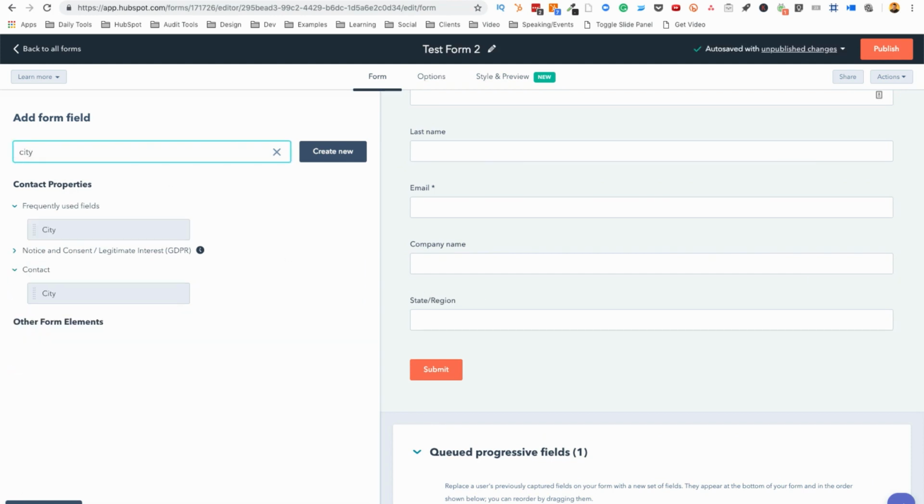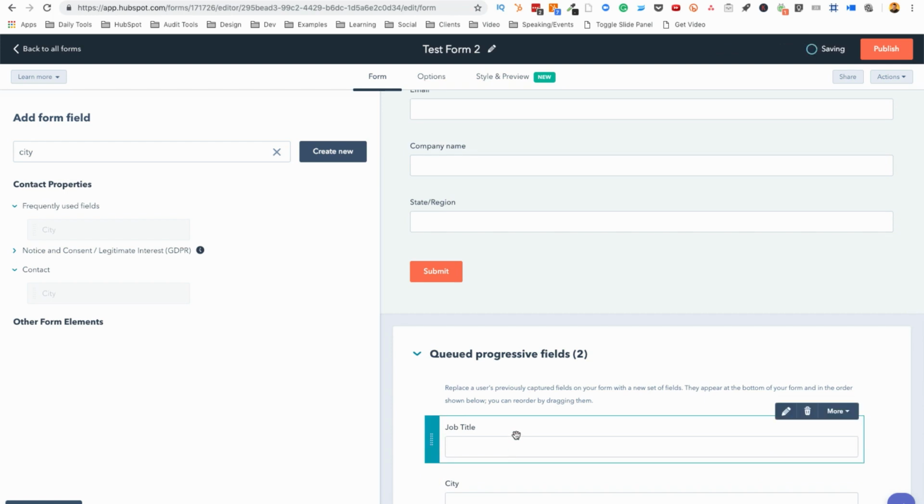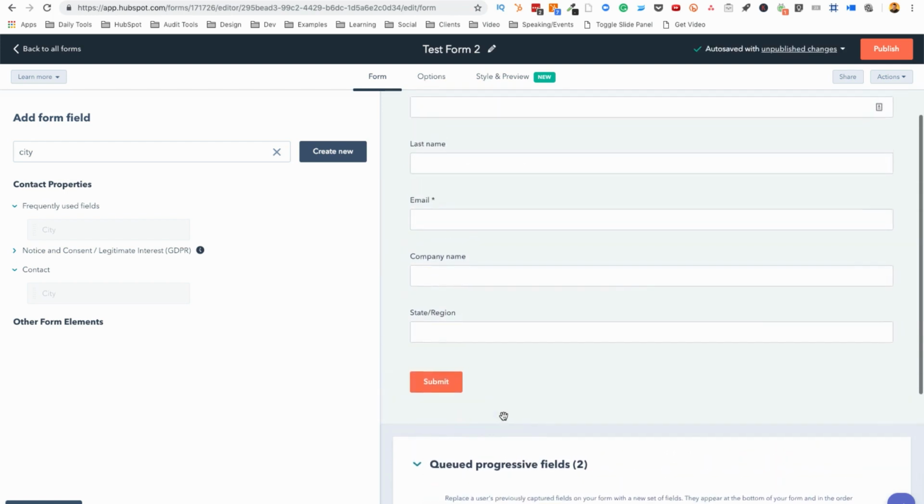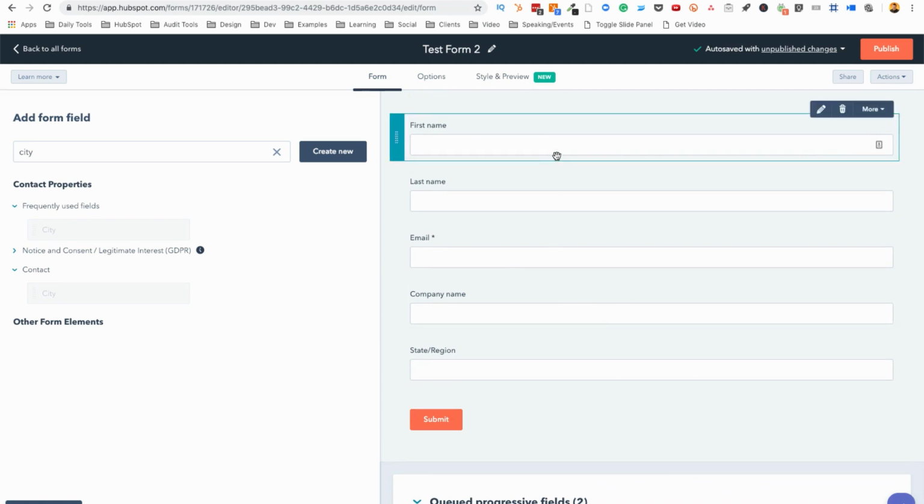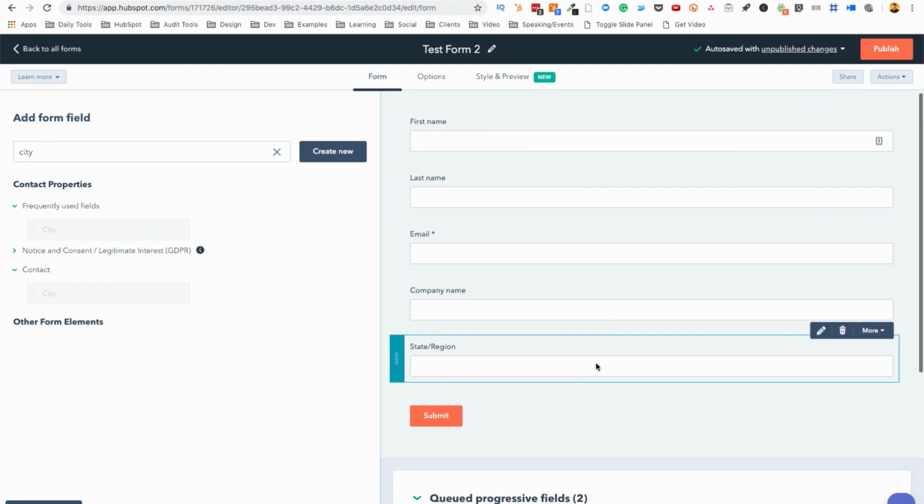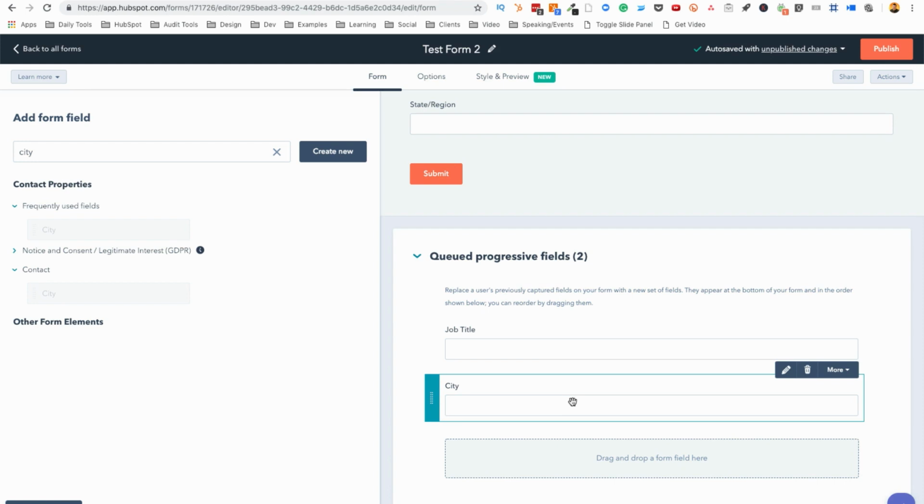And maybe it's city, but I don't want to have city in immediately. So I'll go ahead and drag that down to my progressive profiling field. So you can see it's kind of the second part of the story that you're painting with your form. And so I want to keep these forms easy to fill out. So maybe 4 or 5 fields, but I want to get additional data as the lead or the prospect or even the customer moves forward.